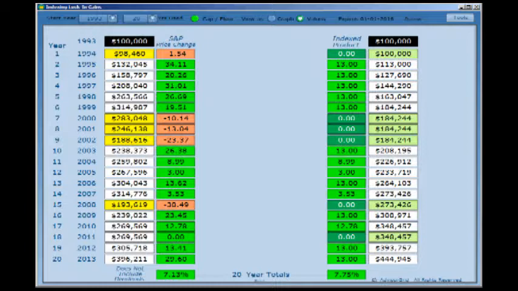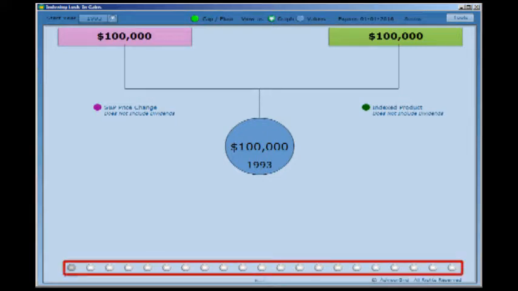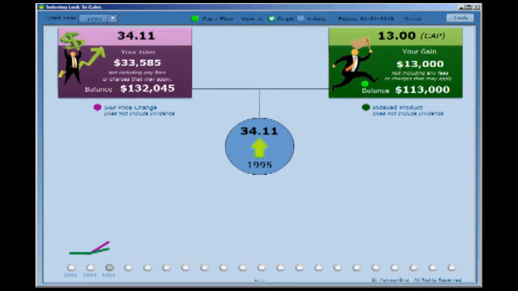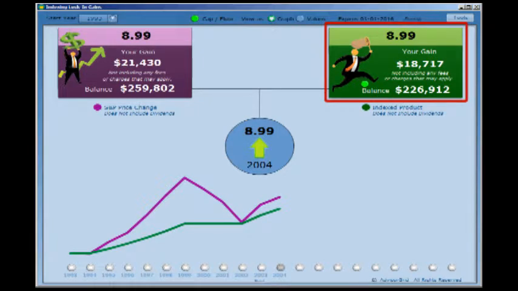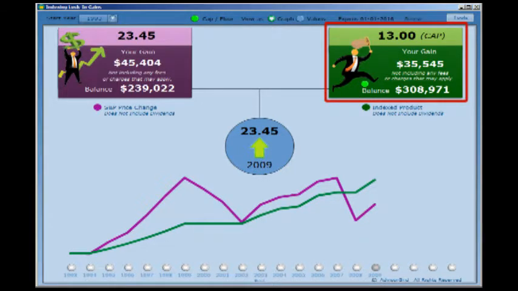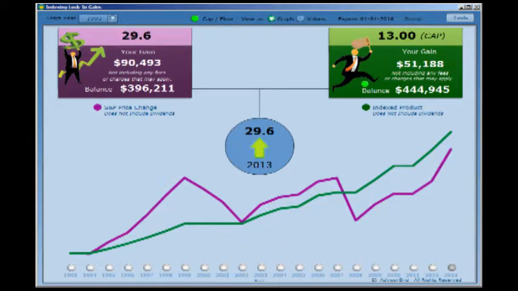In addition to showing these numeric values, you can also select to show these values in a more graphic format. You do this by clicking here. Now click these buttons at the bottom of the screen to advance year by year through the historical period you've selected. The purple line and the box on the left relate to the price change of the index. The green line and the box on the right relate to the same index, but with the cap you entered applied and with no negative index price changes. The dollar amounts used in these illustrations is set to $100,000 and cannot be changed.